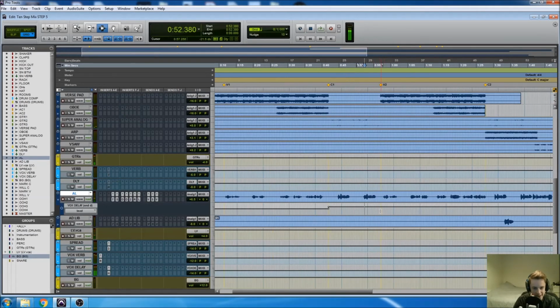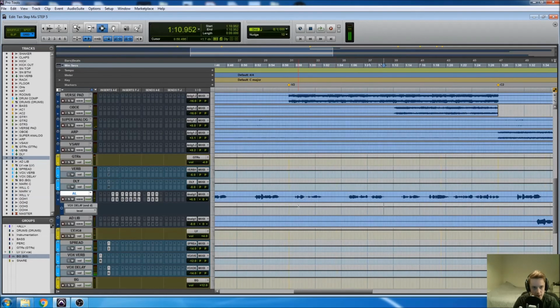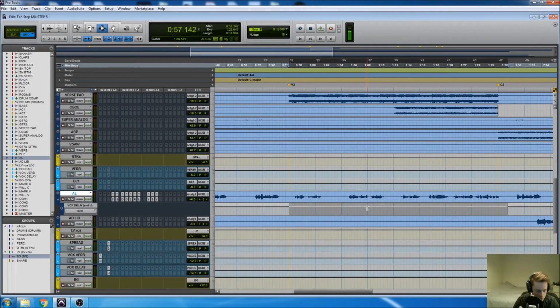Just adds a little bit of length to the vocal and adds some more space. So we'll go to our second verse, all the way to our second chorus. We'll pull that down again. We'll do 9 dBs.